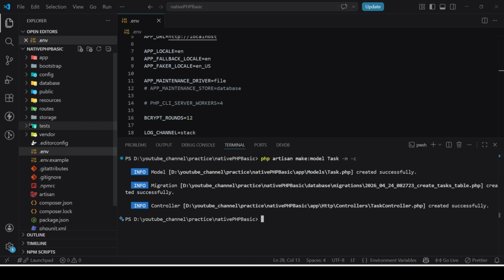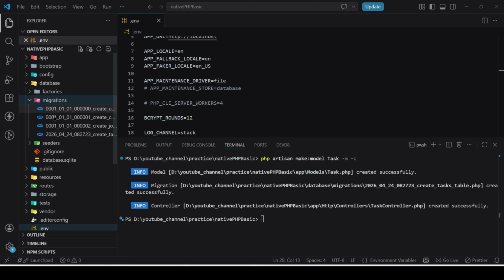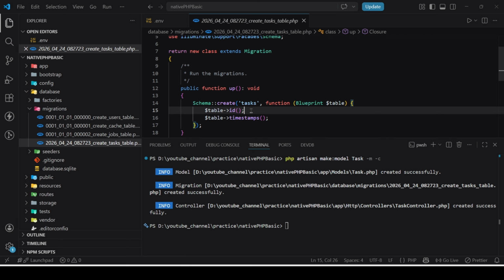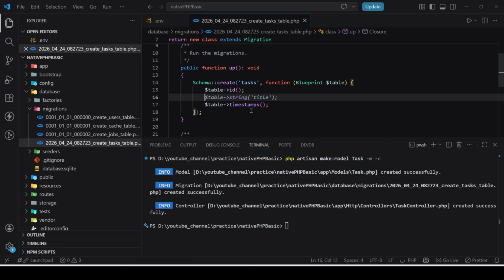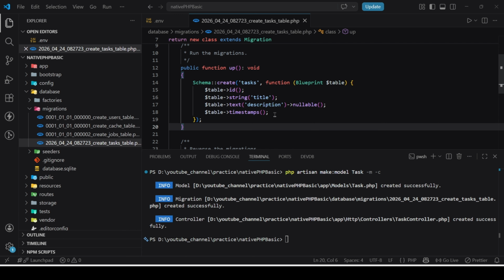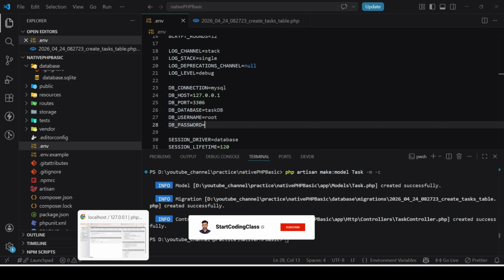So let's go. First of all, I'm going to open the migration file. The migration is inside database, and inside this you can see the task migration table is there. By default it creates the ID only. So I'm going to create the ID and one column for title and one column for description also. Okay, so now you can see title and description. If I go to my database, you can see this database taskdb is not created inside the database.